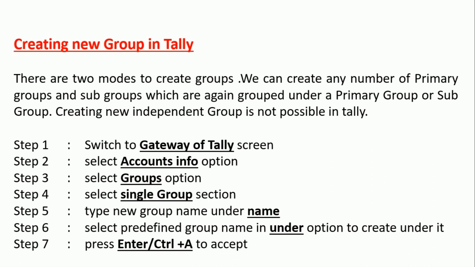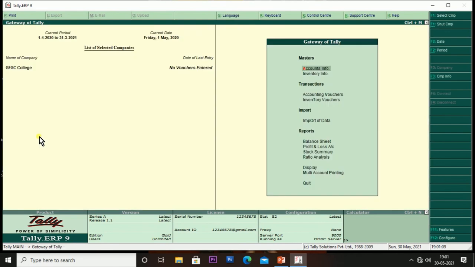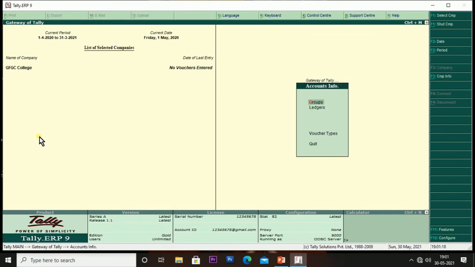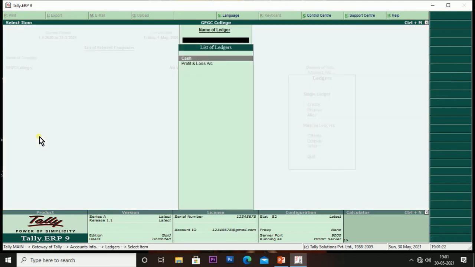Now we will see just a demo on it. So I'll select the company, that is GFGC College. Now there are no groups, no vouchers in this company. We have created it in the previous class. Accounts info, ledgers, display. We can see there are two ledgers in this Tally company, cash and profit and loss account.